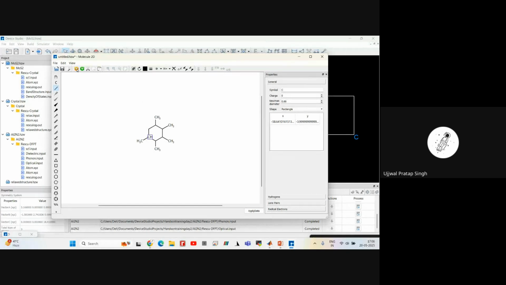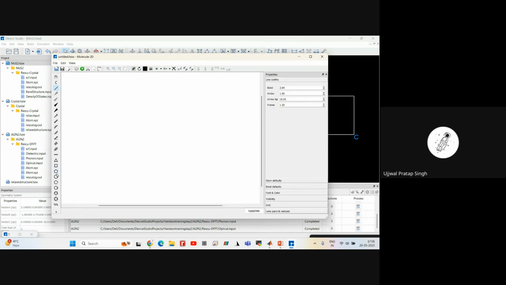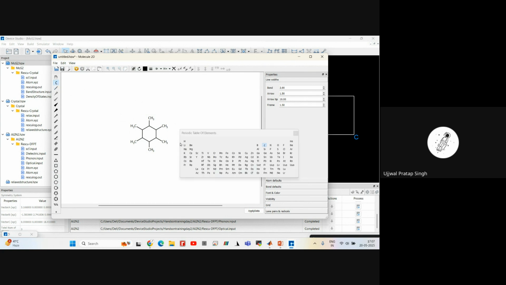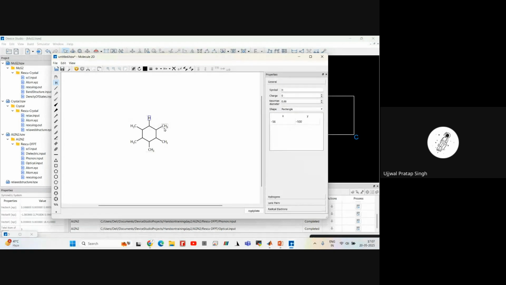Again, I repeat the same process. Go for the cyclohexyl, drag, and go for the draw single. At the top, you can see a C option. Click on C to choose the element and click on H and replace with C. Click on the C to replace with hydrogen.